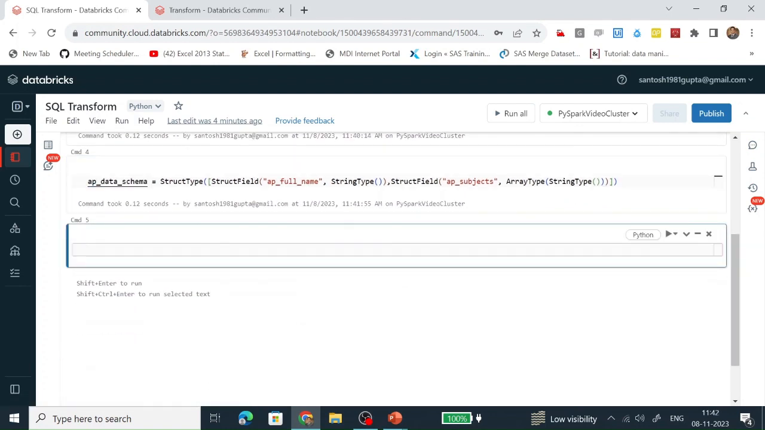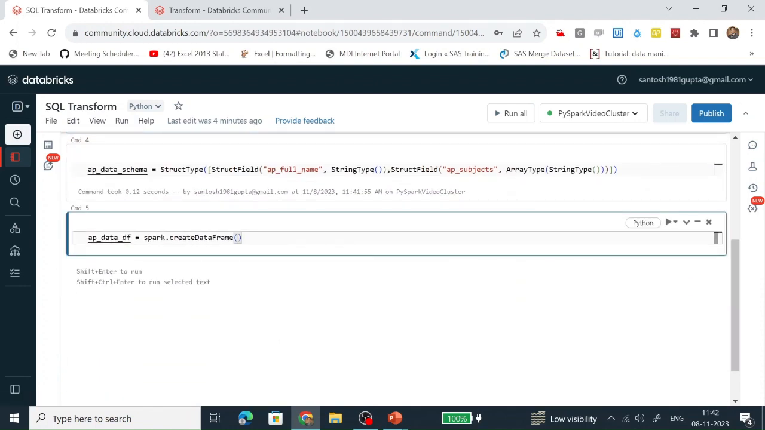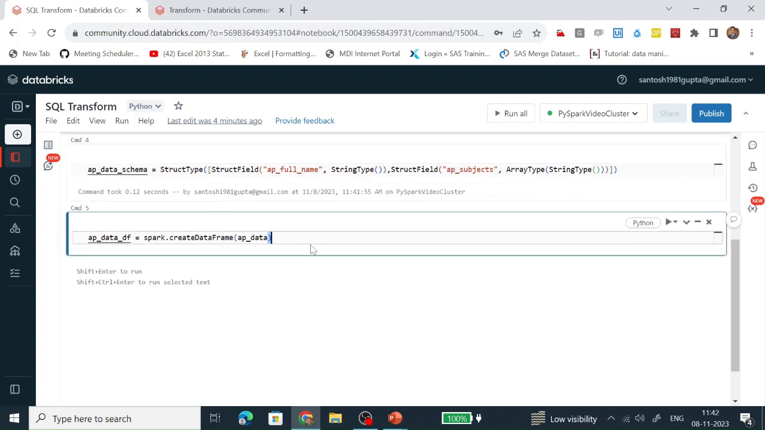Now create a data frame with the help of the spark.createDataFrame function. So how are we going to create it? ap_data_df with the help of spark.createDataFrame by passing this list variable which we have just created, and this custom schema. This is the custom schema, not the data frame. With the help of this list variable and this custom schema, we are going to create this data frame with the createDataFrame function. So let's run it.